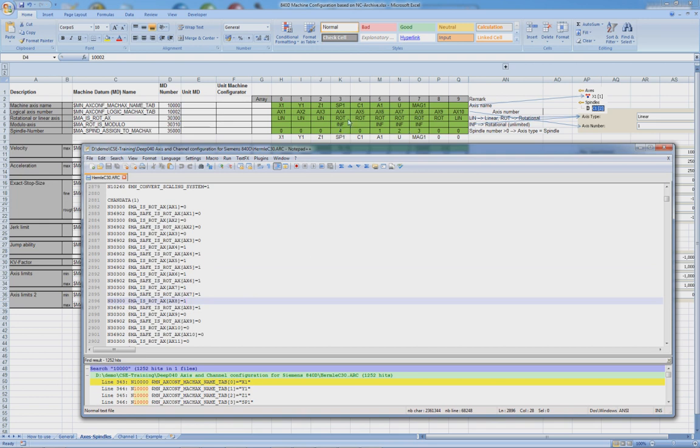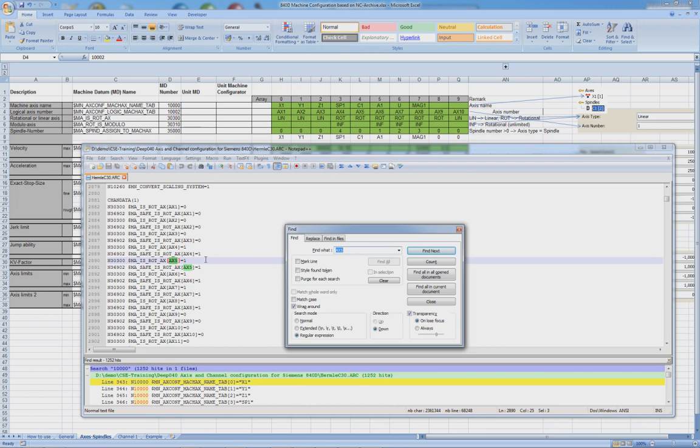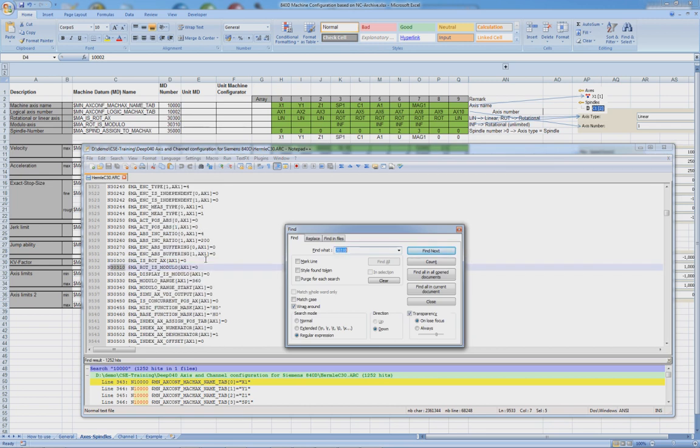Next thing is to look which of the rotary axes are modulo axes or which can turn infinitely. So that can be found in 3310.